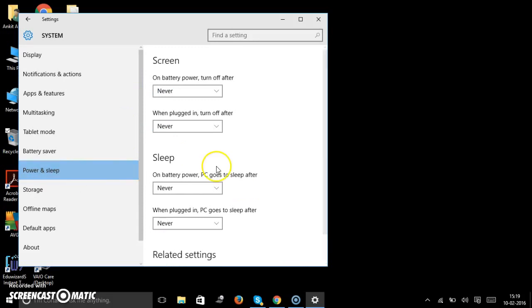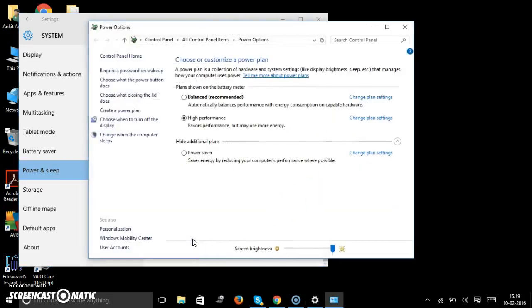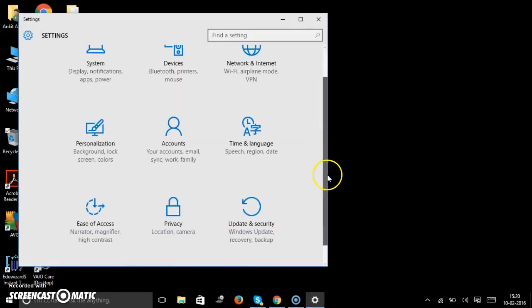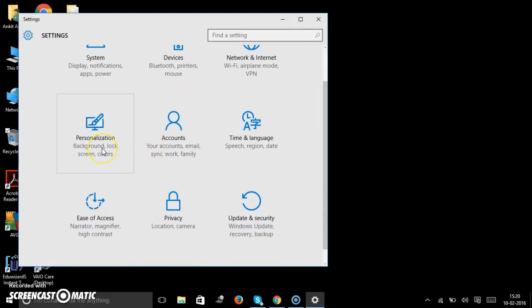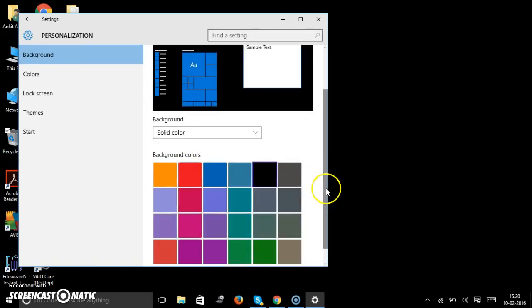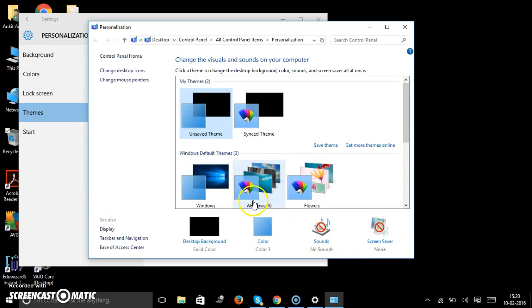Go to power and sleep, go to additional power settings and choose high performance. You can go back. We'll go to personalization. You might have a wallpaper or something. Always choose a solid color for the performance, and definitely no screensaver for sure.